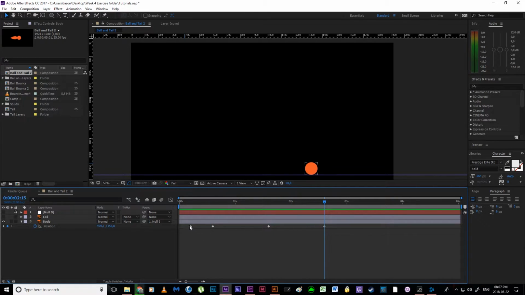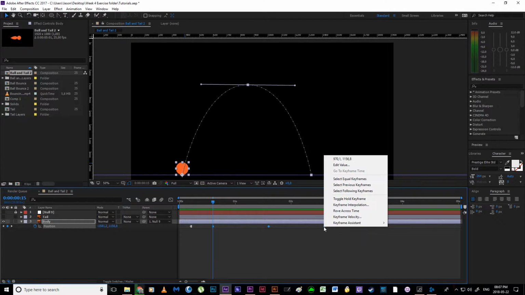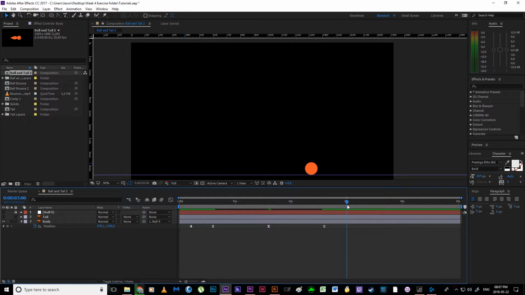Alright, so this I'm just going to tell hold, right? That's just acting as a reference for now. And I can select these keys, hit F9, or right click, keyframe assist, easy ease. I'm going to hit N at 3 seconds so that we don't have this dead space at the end. Remembering that there is still going to be a little bit of anticipation or reaction at the end, so perhaps I can drag this out to 4 seconds. And then trim comp to work area.